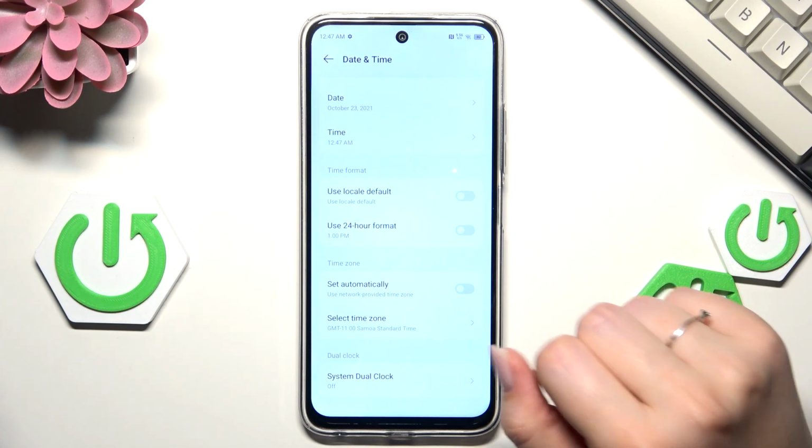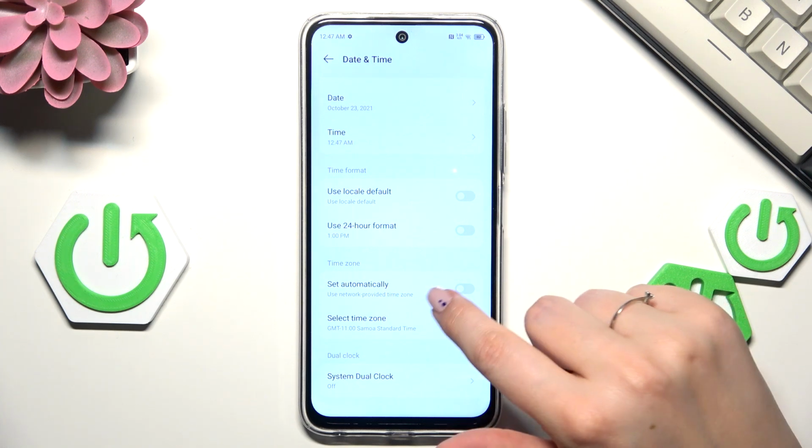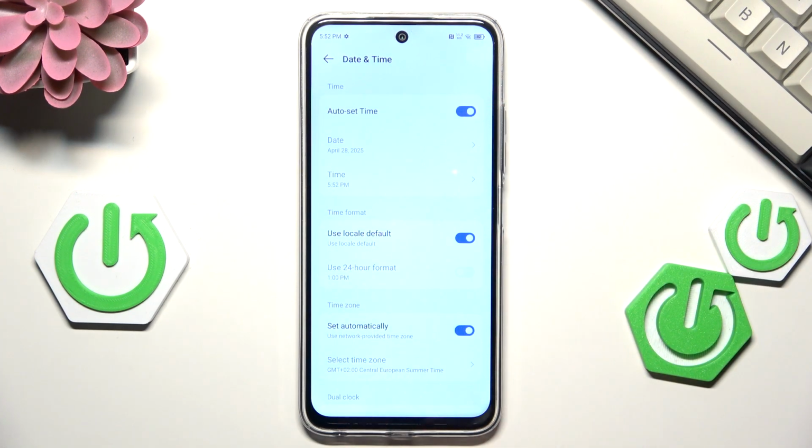So this is the whole manual customization of date and time, and of course you can go back to all previous settings, so the automatic options, just by tapping on those switches right here.